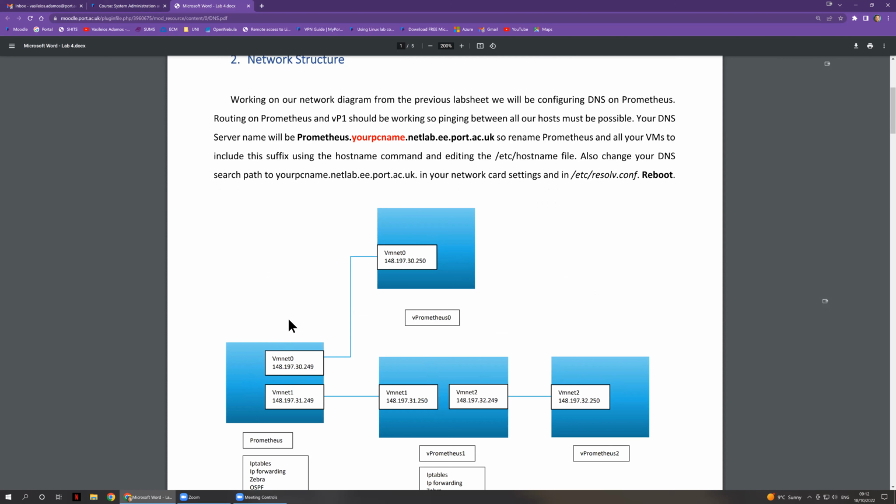All right. Before we do all of this, before we install the service, we will need to rename our computers. Very easy to do. All you need to do is go to the /etc/hostname file, okay, and change the name in there. So the name in there for Prometheus should be prometheus.netlab.ee.port.ac.uk, you will simply rename it to prometheus.sato.netlab.ee.port.ac.uk or whatever your domain actually is. Okay, you do that and you restart.